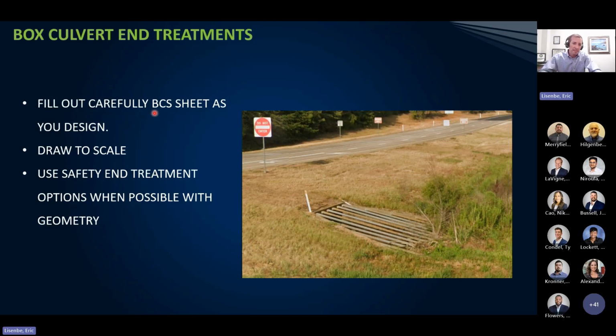But if you're filling out the BCS sheet, those things will get flagged and you'll realize, oh, I need to switch the structure here. Also, always draw it to scale. That helps other teams out and helps us get the right quantities on the riprap we're placing around the end treatment. So always start out drawing it to scale, or use the ORD cells and check that they're drawn to scale. When you do that BCS sheet, it gives a lot of the dimensions, so be checking that stuff as you go. I also recommend using the safety end treatment options whenever possible.